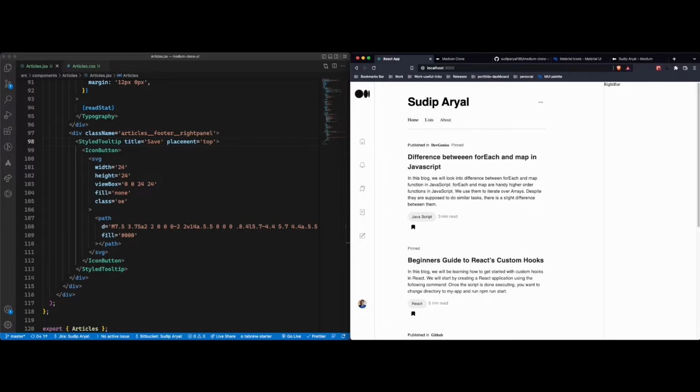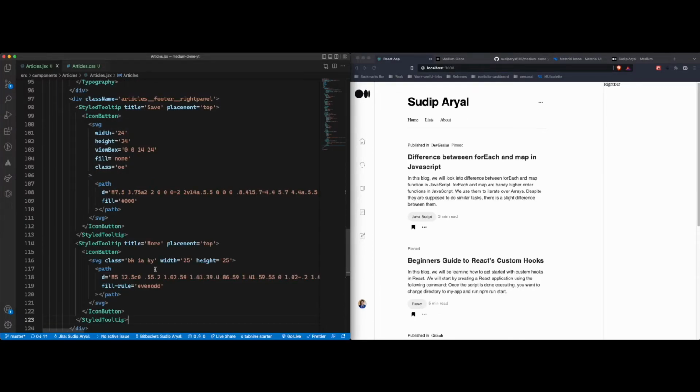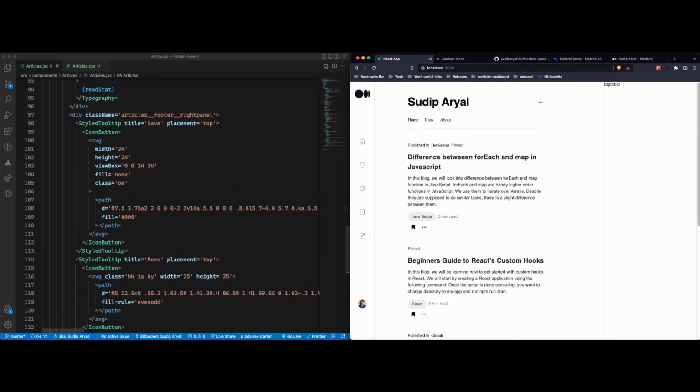So we're going to have one more icon there. What I'm going to do is copy a snippet here. After the styled tooltip, right there, we have another icon which says more. Now I think the only thing left to do is style those, because right now they look weird.